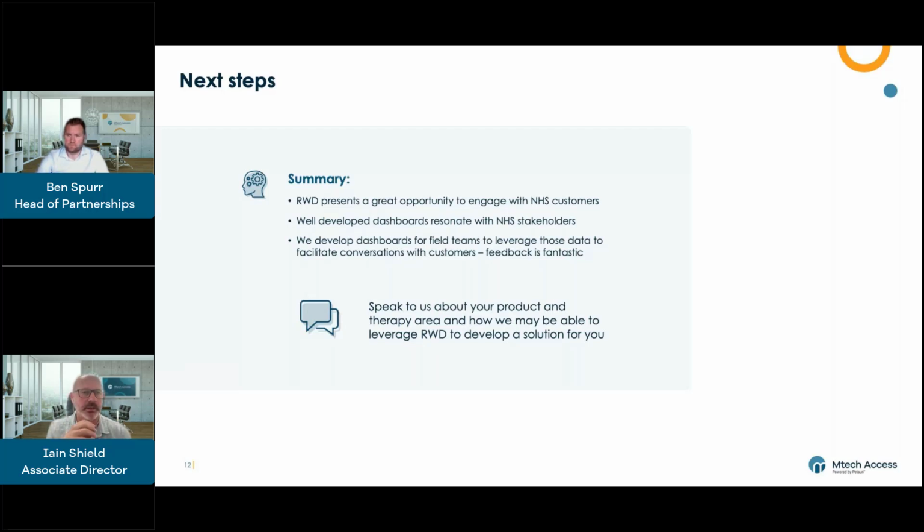So my summary would be: real-world data presents a great opportunity to engage with NHS customers. Well-developed dashboards resonate with NHS stakeholders. We develop these dashboards for field teams to leverage those data to facilitate conversations with customers, and the feedback is fantastic. So I would say, speak to us about your product, your therapy area, and how we may be able to leverage real-world data to develop a solution for you. These are working, they're out there, the feedback is fantastic. Let's make a start. If you have a seed of an idea, you want to explore it more, come and talk to us. Back to you, Ben.